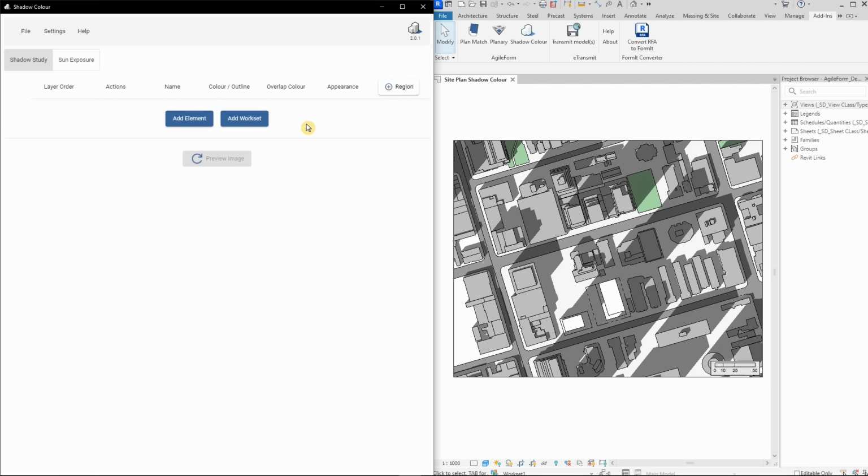Next, we will link elements from the view to Shadow Colour and assign colors for the shadows. There are two ways to do so. We can pick elements directly from the view by clicking on Add Element. Alternatively, we can select work sets by clicking on Add Work Set. By clicking Add Element, I can pick any Revit massing, Revit links, groups, or any linked CAD or SketchUp.